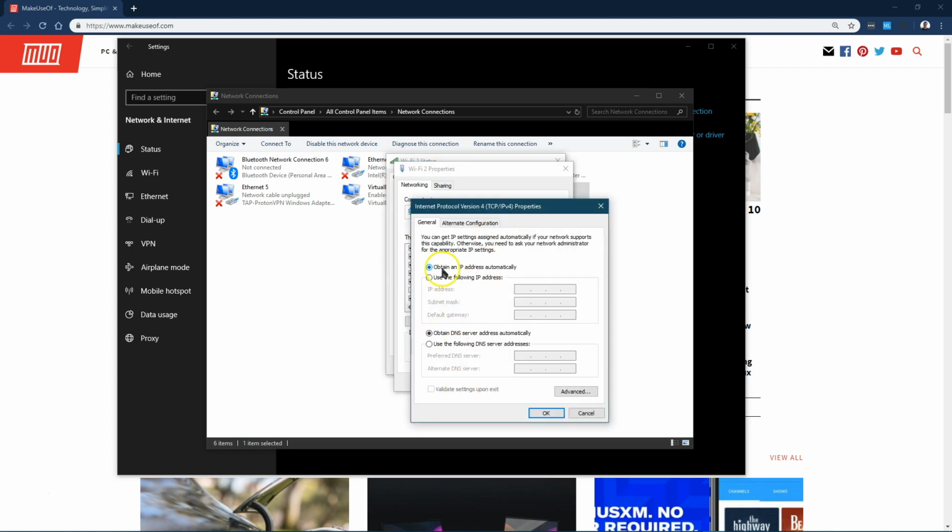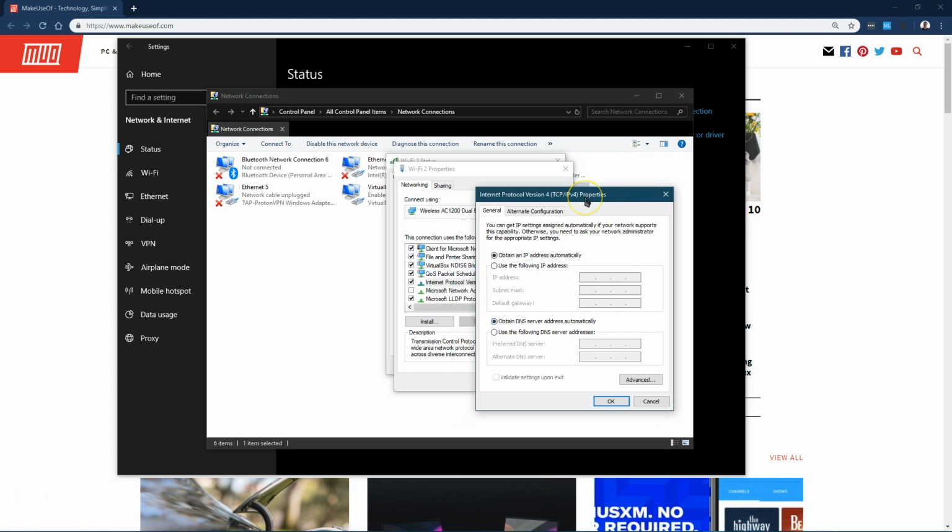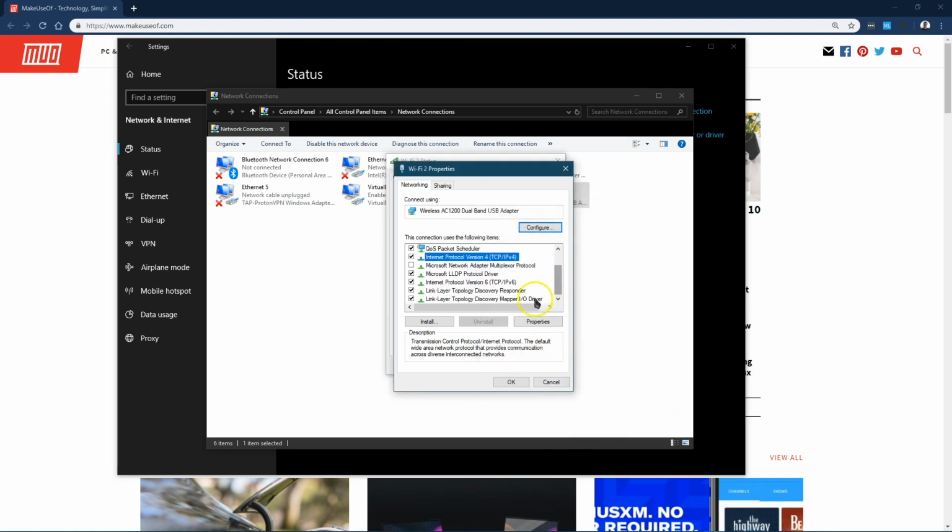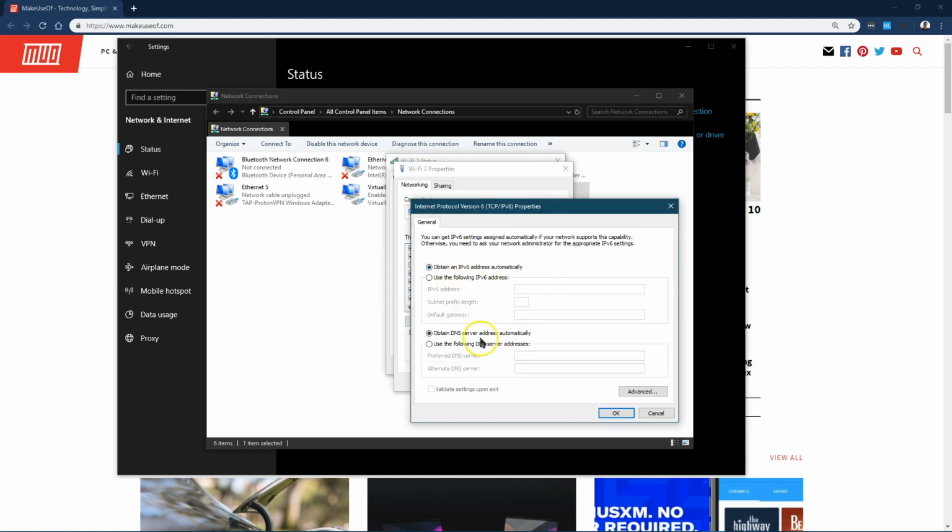Make sure you have both "Obtain an IP address automatically" and "Obtain DNS server address automatically" checked. If you've set up a specific address on your network, this may not be a problem, but if you've never done that, then you need to have these checked to automatic for the best results. Click OK, make sure that goes through, and it doesn't hurt to open up Internet Protocol Version 6, and it's the same thing here, just make sure they're both set to automatic, because if this is misconfigured, then you're going to have trouble getting online.